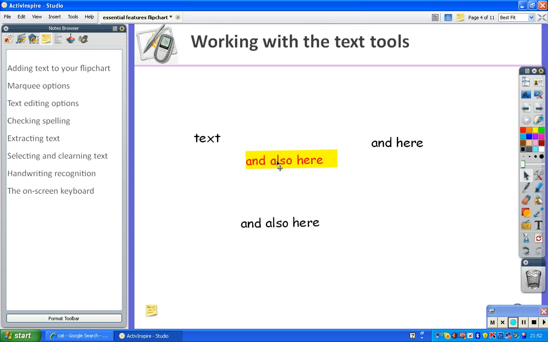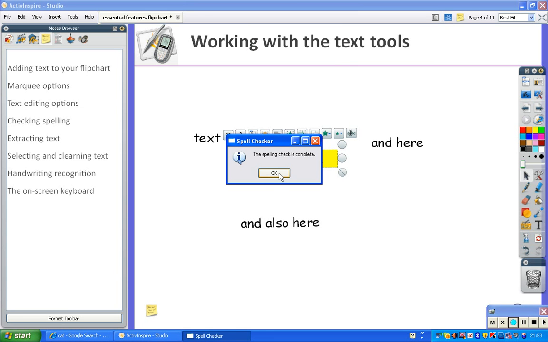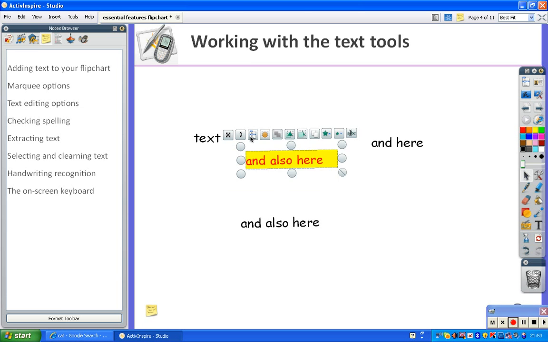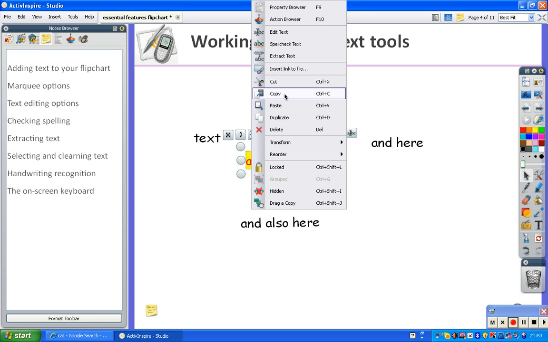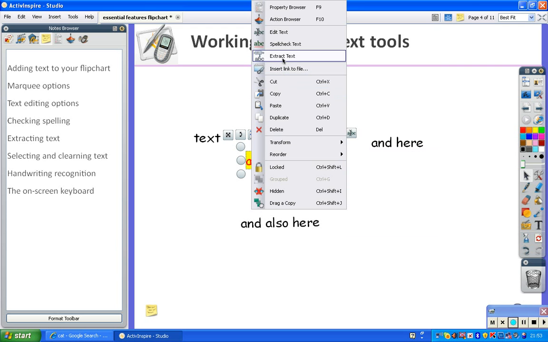Now I just want to come back to this option here on the marquee options, which is the object edit menu. Now if we click on that, then you can spell check. There aren't any spelling mistakes in that particular text box. You can cut, copy, paste. There are other options here that we're not going to look at in this particular tutorial.